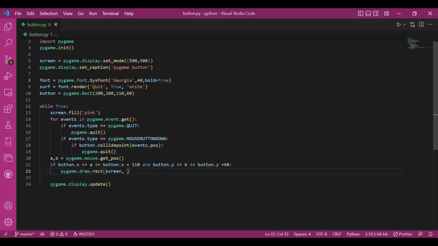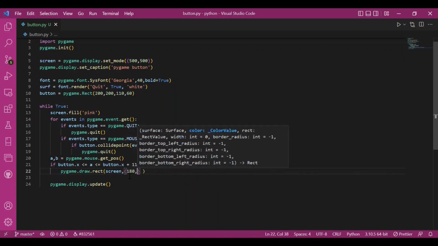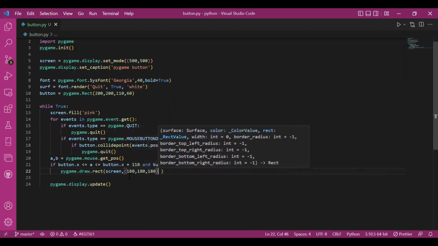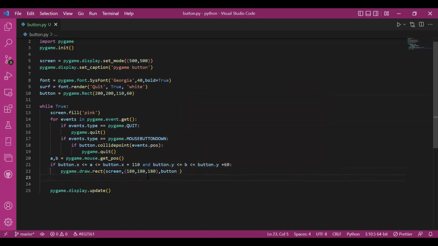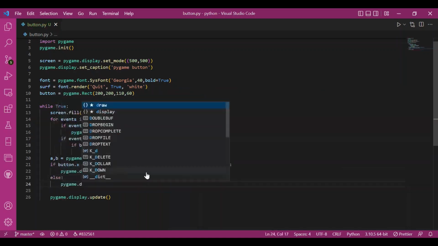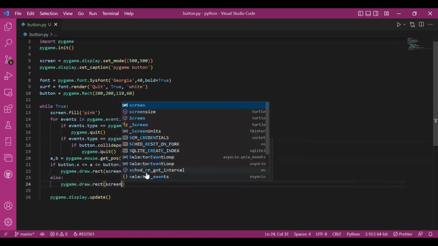And then if it is so, I'll draw a rectangle. I'll write pygame.draw.rect, and screen is the surface I want to draw on. I'll give in this color. This is a lighter shade of gray, and the rect value is given by button. Fine. And else, if it is not so, if the cursor is outside this button, then I'll give in this color, a darker shade of gray. That's the default color. Fine.